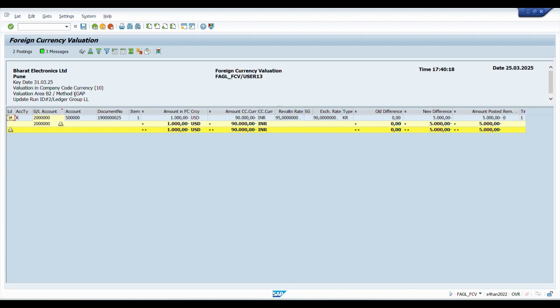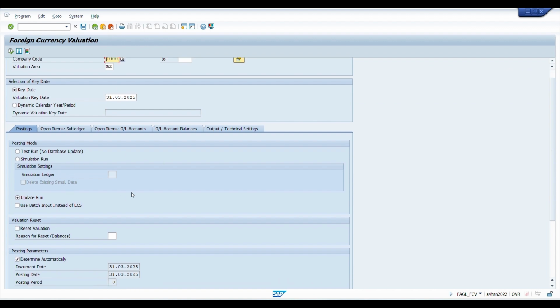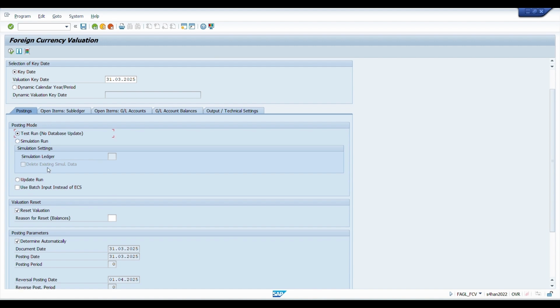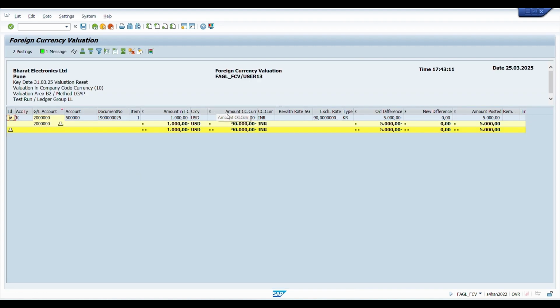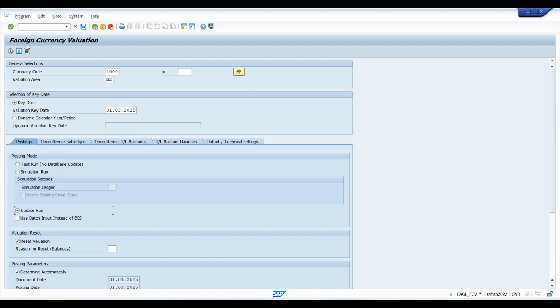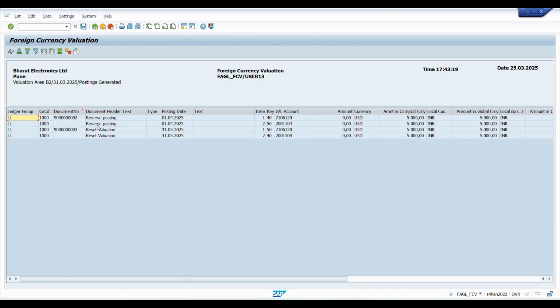So this is how we post this foreign currency valuation. Assume you have to reset the valuation, just click on reset valuation. You can do this in test run, execute. Now this valuation will be reset here. Now click on update run, execute. Now this is reset here. You see the postings here.